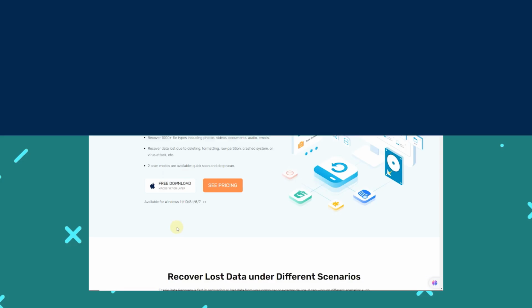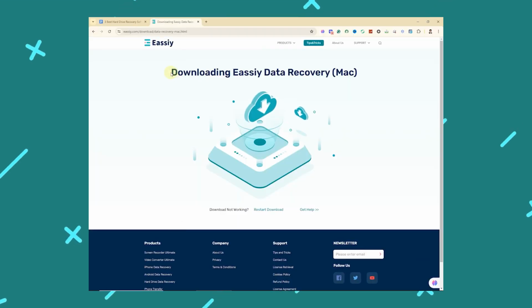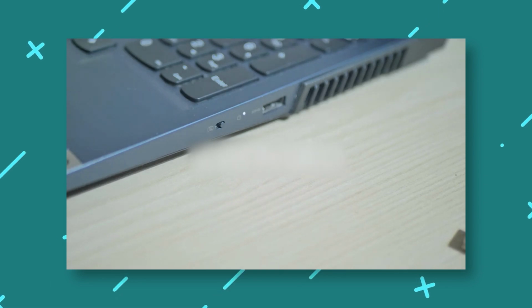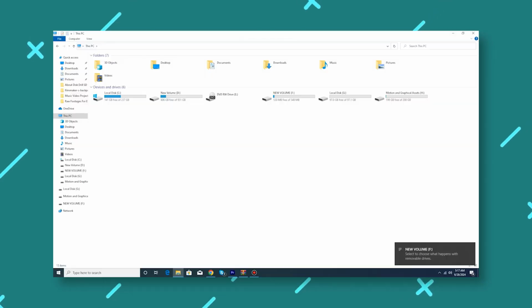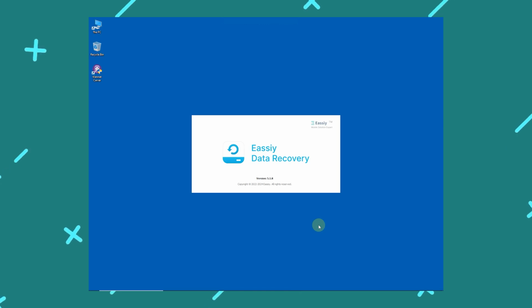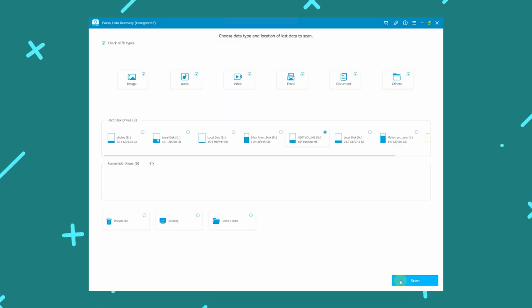How to use Eassiy Data Recovery. Visit the Eassiy website and download the software. Install it by following the on-screen instructions. Insert your SD card into your computer via a card reader. Ensure it is recognized by your system. Open the software and select your SD card from the list of devices.